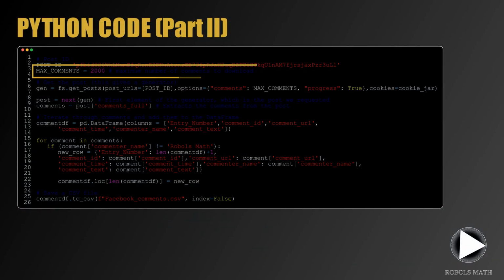Next, we specify the maximum number of comments. I'm not sure, but I think there is a daily limit of about 3,000 to 4,000 comments that you can scrape per day. I didn't know this before, so I hit the limit at some point, and I was prompted that I was temporarily banned from scraping. The suspension lasted only for a day, so I was able to scrape again the day after.